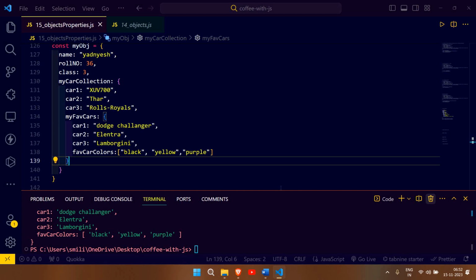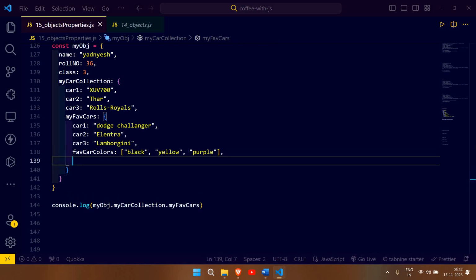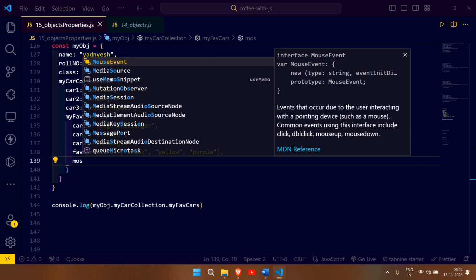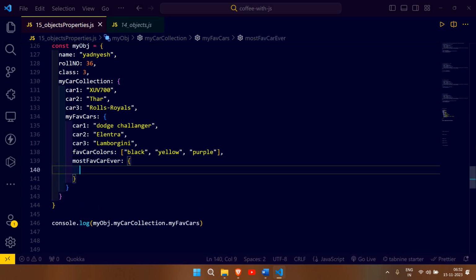So getting the point, this is how we access the nested objects. If I had another object inside this object, what I could have done, if I have another object inside my favorite car, I will say most favorite car ever. So I have another object inside this. Car first is, let's suppose, I have got the value as, what is the value? Formula 1. Okay, so I've got the value.